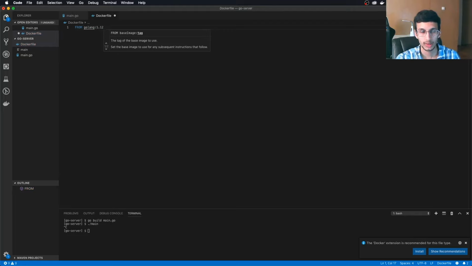golang:1.12 is simply an image that contains Golang already installed on some operating system, a variant of Linux. We don't really care about the specifics here, but what this will do is ensure that Golang is already installed in my environment. In other words, I don't need to specify installation instructions for Golang. I can assume that it's already installed.